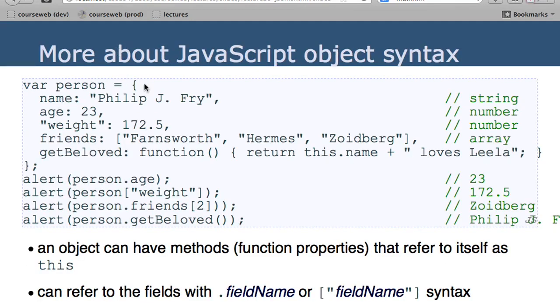More examples of this. If we want to represent a person, we can have their name, their age, their weight. We can also mix types. So this here is an array. So the value of friends is an array. This is a method. So let's see, person.age. We can also use this alternate syntax here.